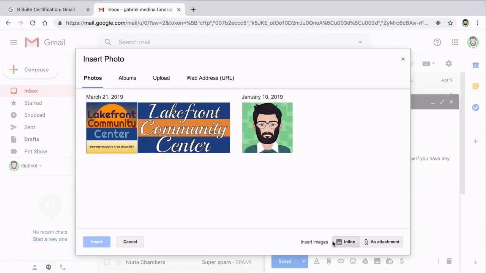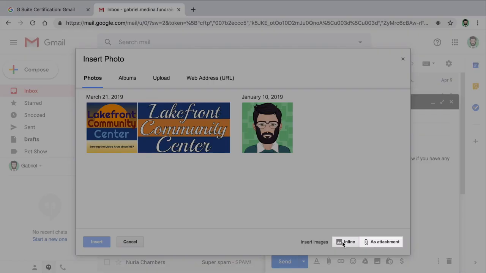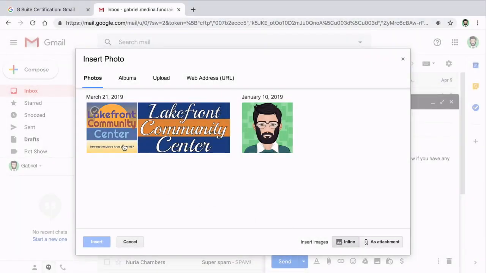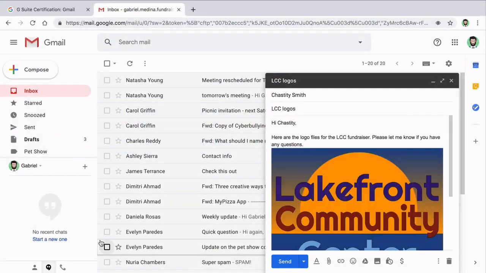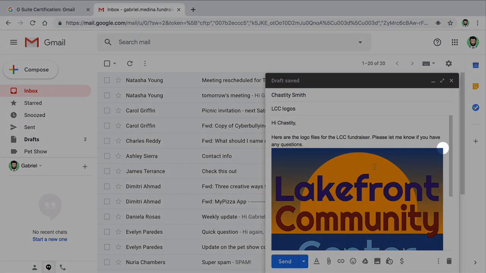Now, decide whether to display your image as an inline image or attachment. Use the inline image option to show the image within the body of the message next to the text. Resize the image by clicking and dragging the handle.